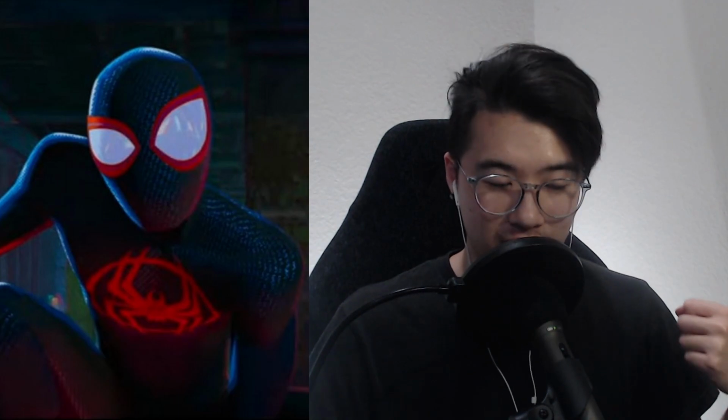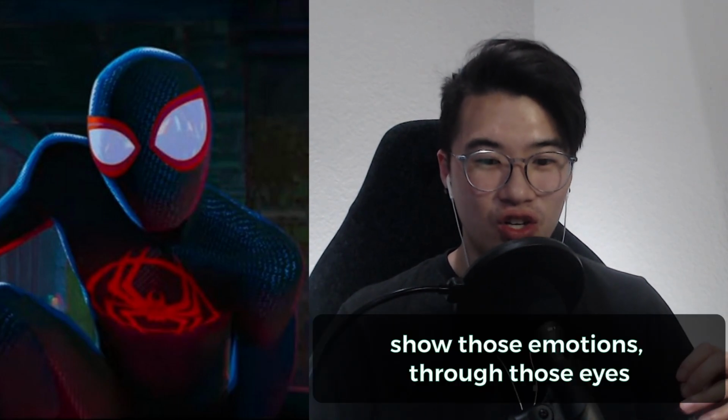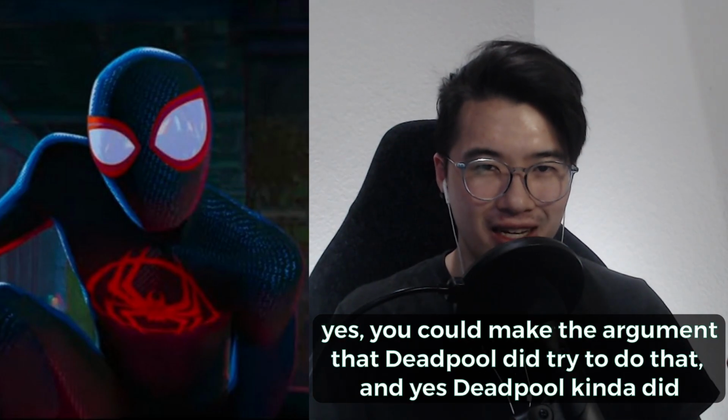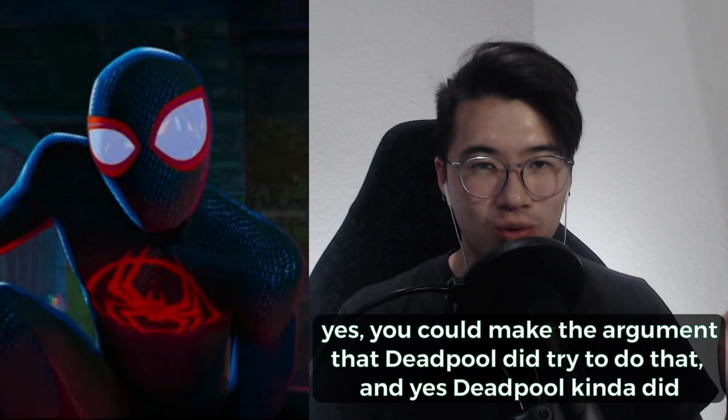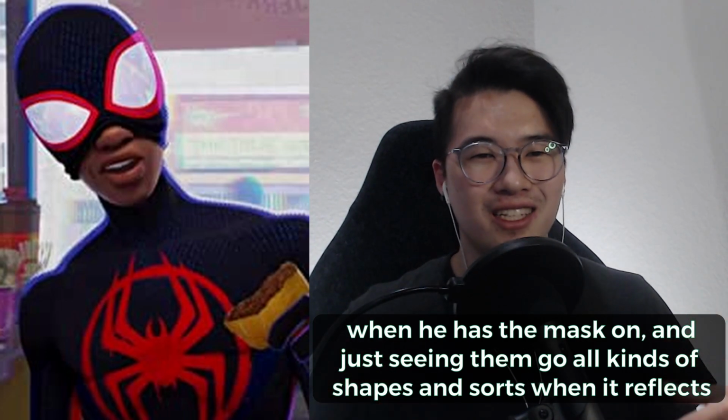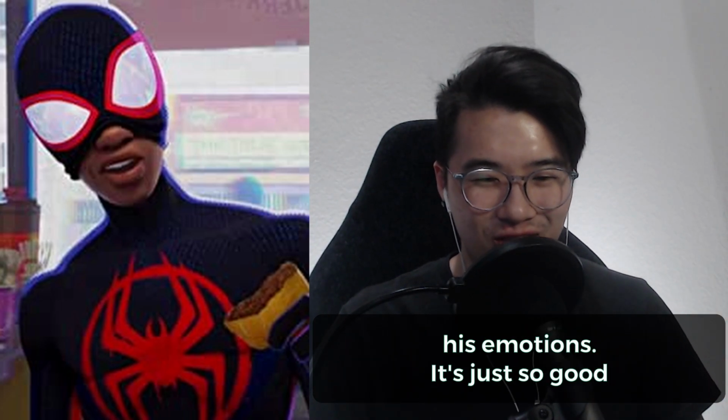So a lot of Spider-Man's personality gets lost in live action, but that is what's so great about the animated form, that you can show those emotions through those eyes. Yes, you can make the argument that Deadpool did try to do that, and yes, Deadpool kind of did. But just looking at Miles' eyes when he has the mask on and seeing them go all kinds of shapes and sorts when it reflects his emotions, it's just so good.